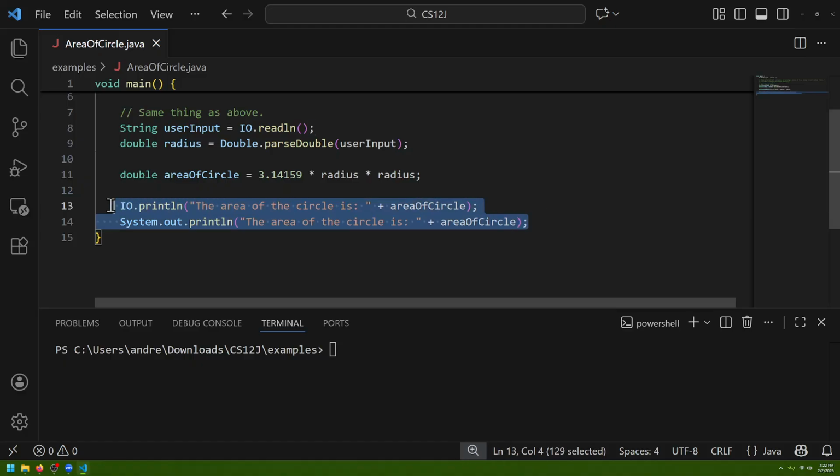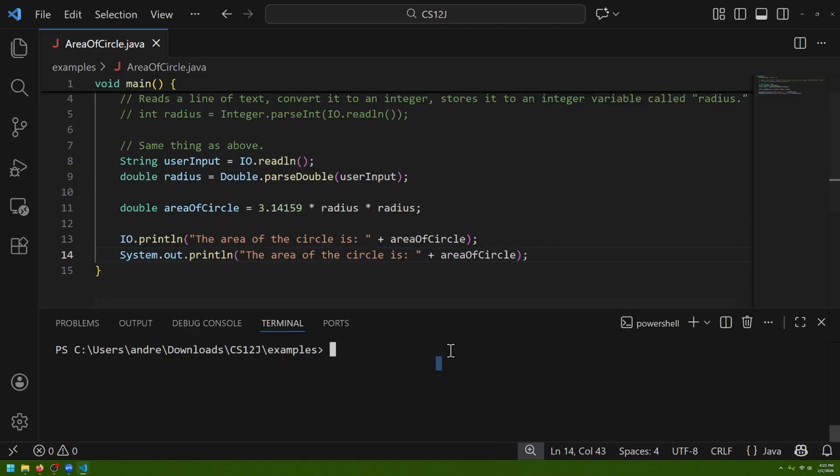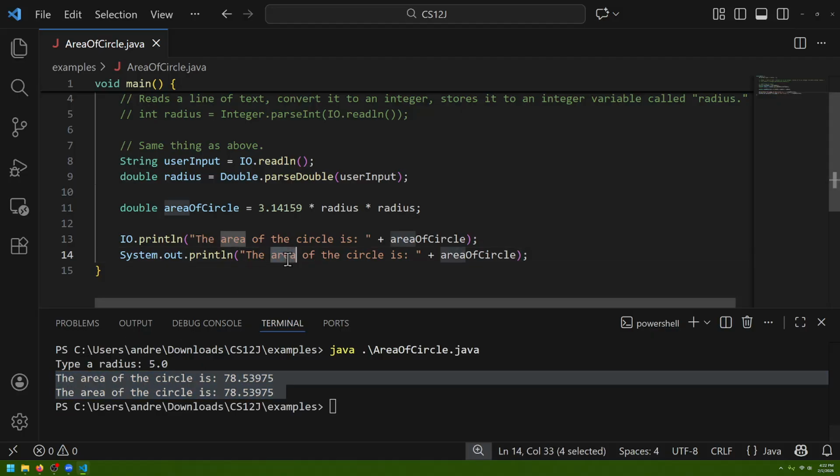So just real quick, both of these do the same. This first line is a newer style. This second one, I wouldn't really consider it an older style, but it's more of a standard style that has a lot of flexibility. So just real quick, these two lines do the same, and just to prove it, I'll rerun the program, type in 5.0, and then we get two of the same exact print statements. So these two are the same.